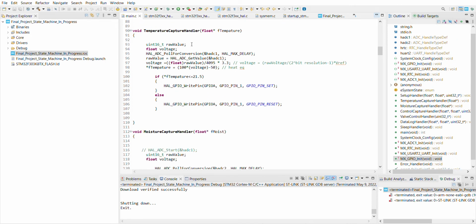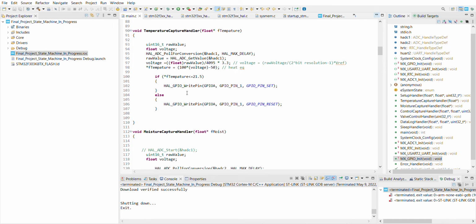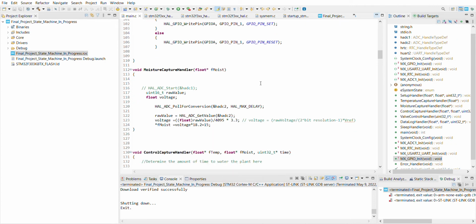So here's the temperature handler state. Another teammate has this set up to be running the temperature with an equation that relates it, and an if statement that will light up an LED when it gets too hot. And then here's my section for the moisture capture state.